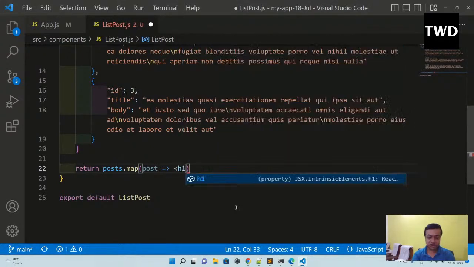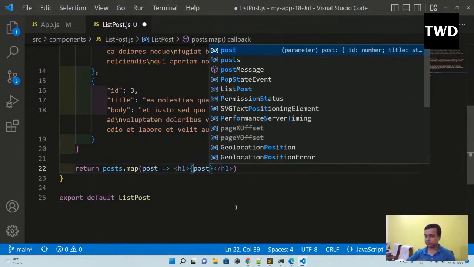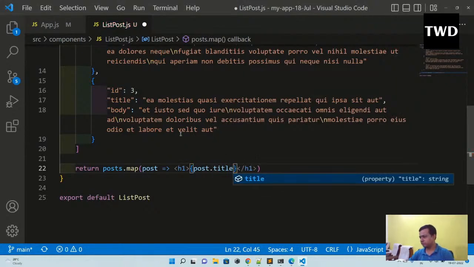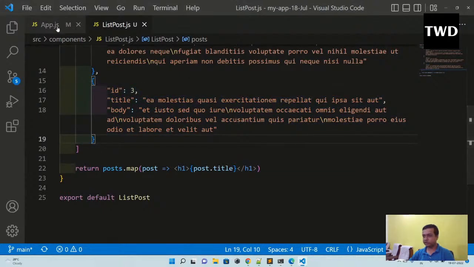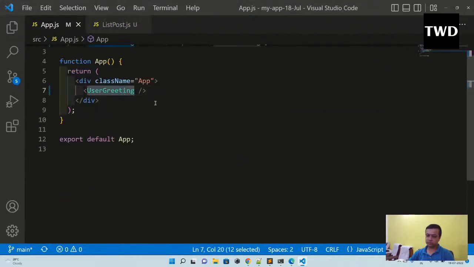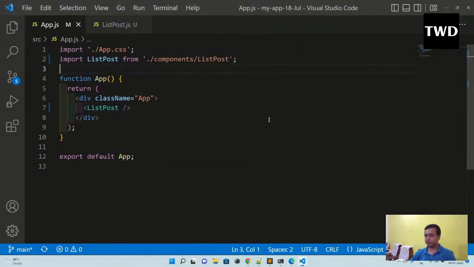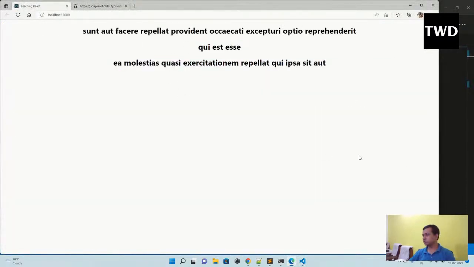I will do an h1 here, h1 and post dot, maybe I will do the title. Post dot title, because post will give me each of the objects. Post dot title, I'll save it. Did I do it? Okay, I didn't get the list of posts. So I'll do the list post here, and I will remove it. Now I'll go back, and I'm getting all these things. It is okay. So this is how it is done.